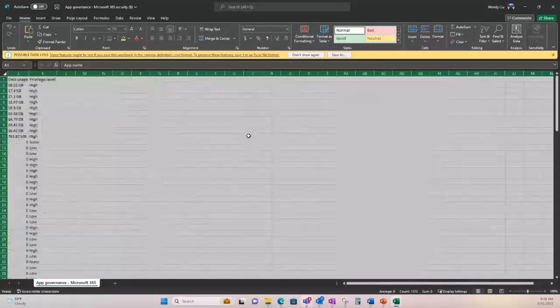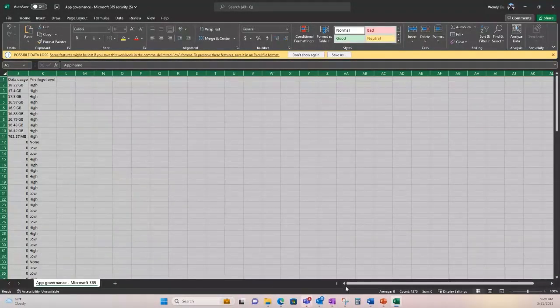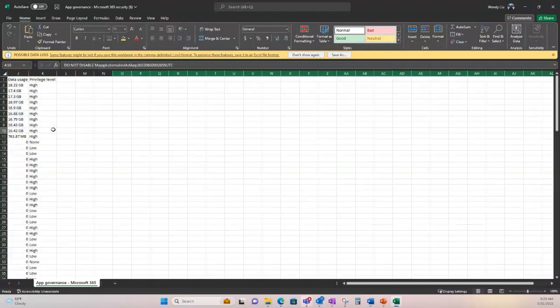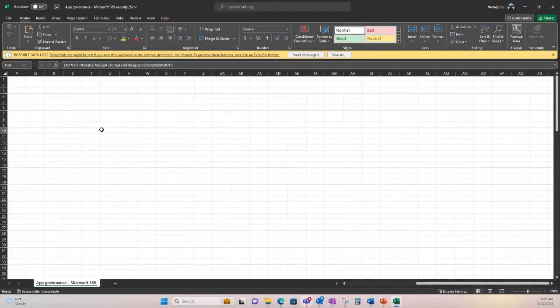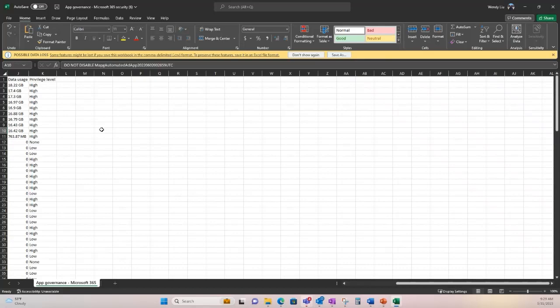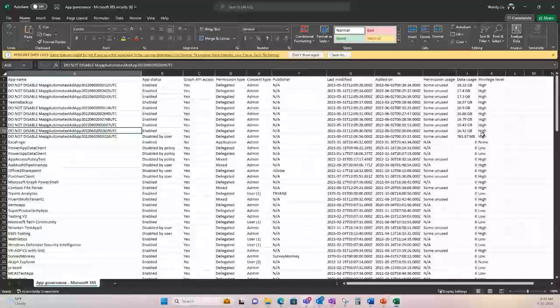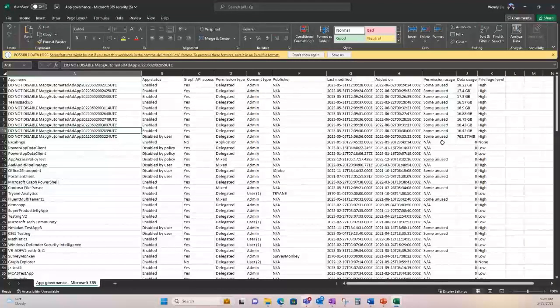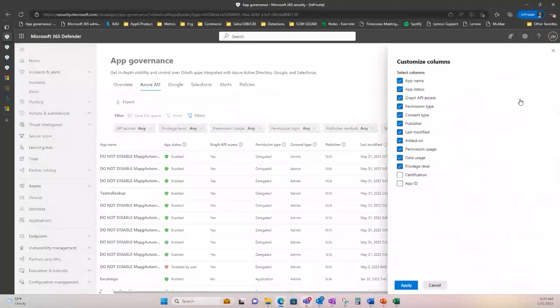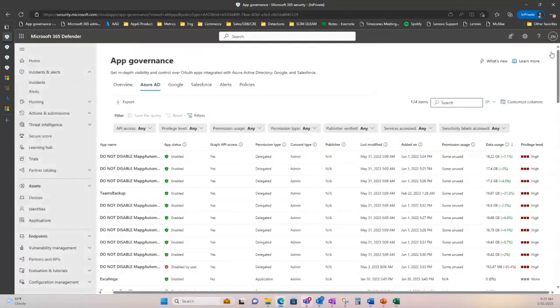Excel, okay. Yeah, it shows you all of the columns that were exposed in the apps list. And then if you change the columns that are within the apps list, it will also change the columns that are shown in the CSV. And what I mean by that is changing these columns.